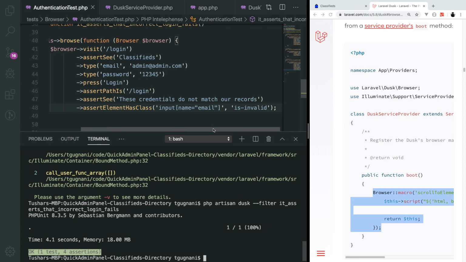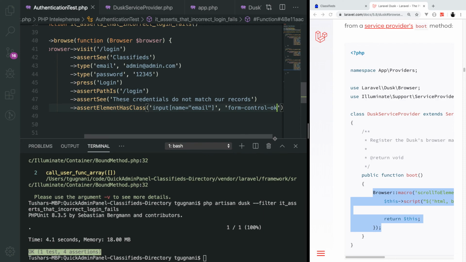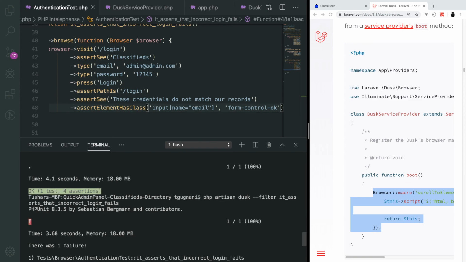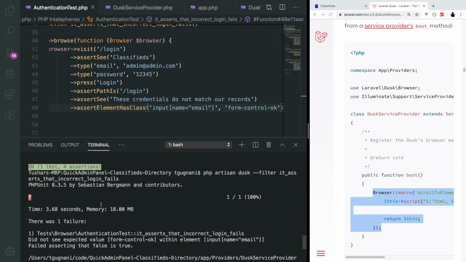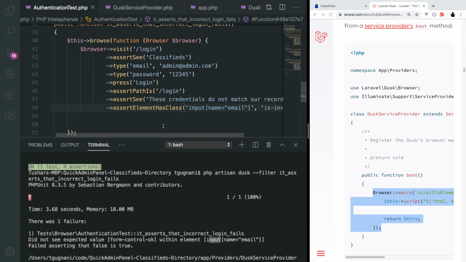And let's just make sure that this method works for both cases. So I'll just pass some gibberish class here, let's say form-control, something that doesn't exist in the list of classes, and this should fail. So we'll run this test again, and it fails, and we should get a proper error message right in here. Did not see expected value, this thing within element this. So I'll just change it back to what it should be, and that's it for now.